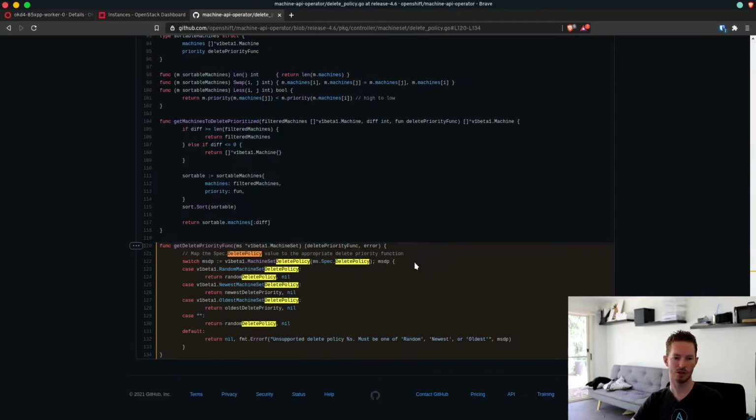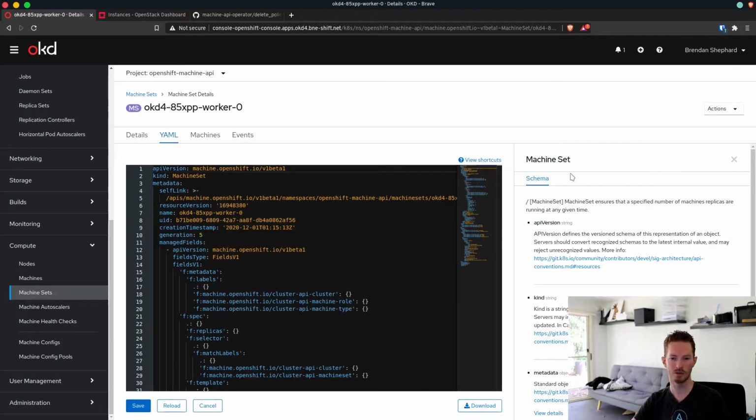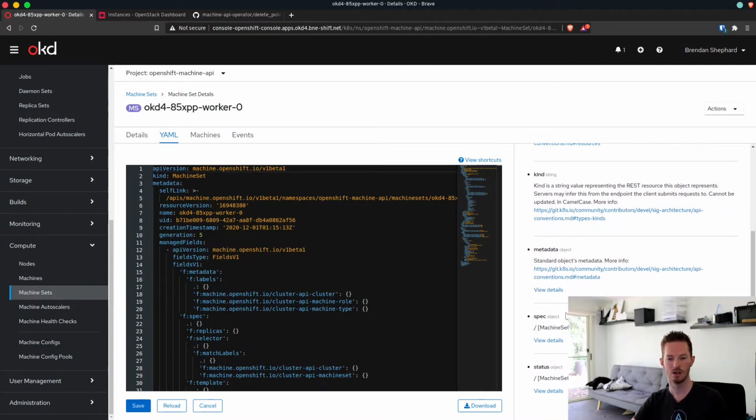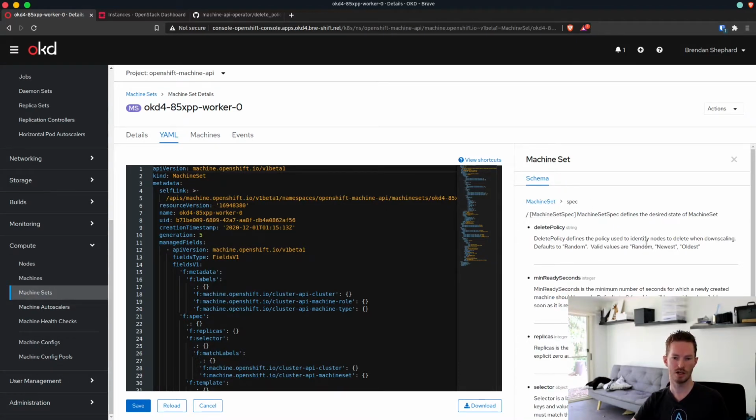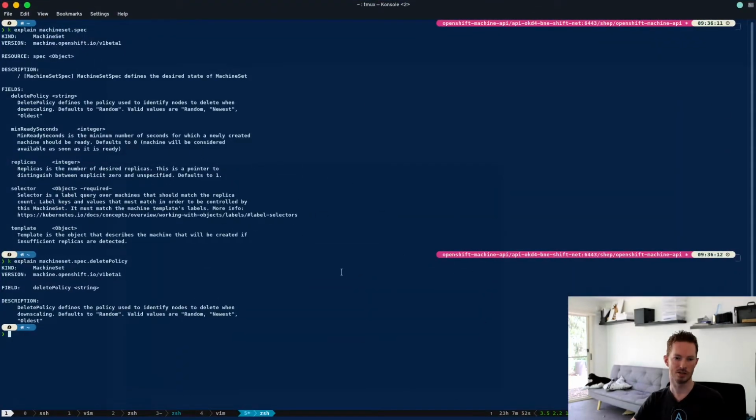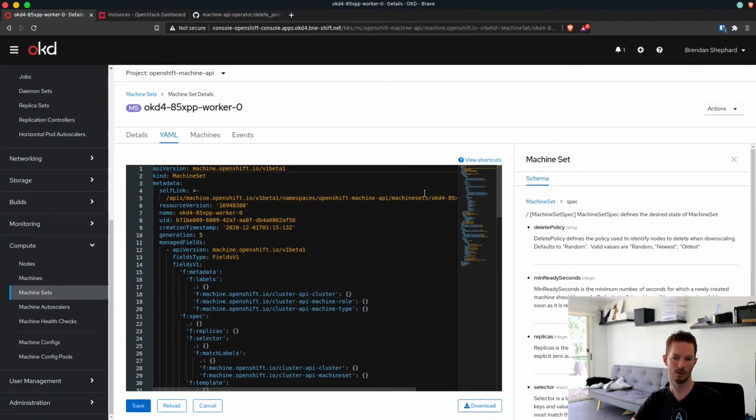Looking at the code block here again, we can see it first looks up what that policy is set to. So we look up machine set spec delete policy. Back here in the web browser, we're currently in machine set. If we go to spec, we can see under spec we have delete policy, and that tells us all about delete policy. The same thing from your terminal would look like this. I've done a kubectl explain machineset.spec, got the same information, and then a kubectl explain machineset.spec.deletePolicy to see the information about the delete policy. I promise, only terminal time.